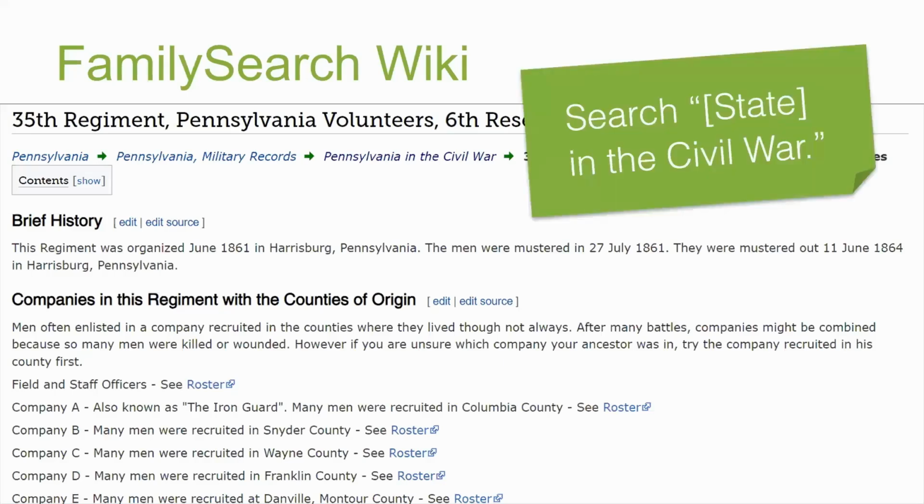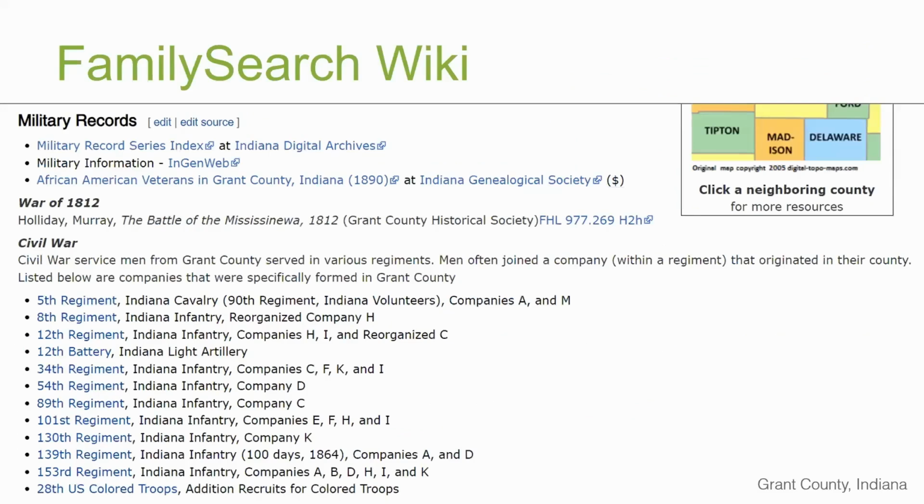So I would go to the state your ancestor's from and search for the Civil War or whatever war you're doing and see if there's a page specific about that regiment. And in addition, under the county's wiki page, you're going to get some indexes of information about the different regiments.